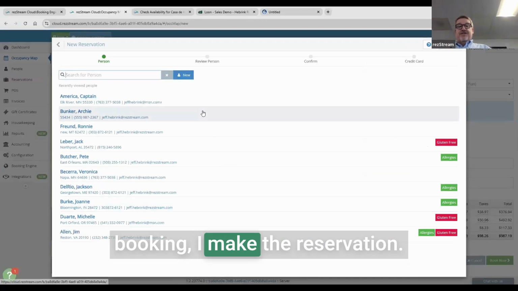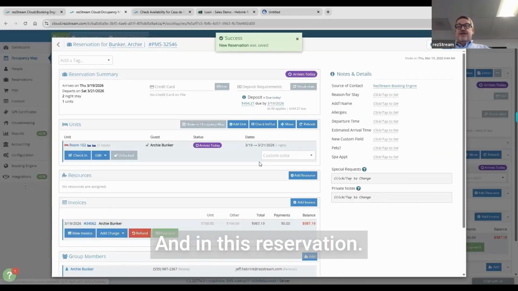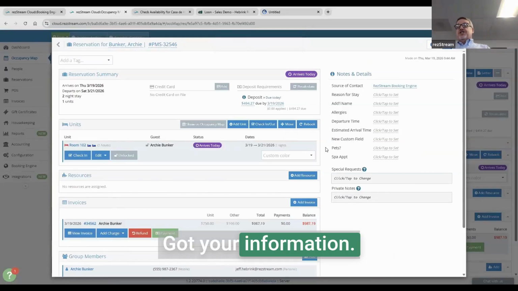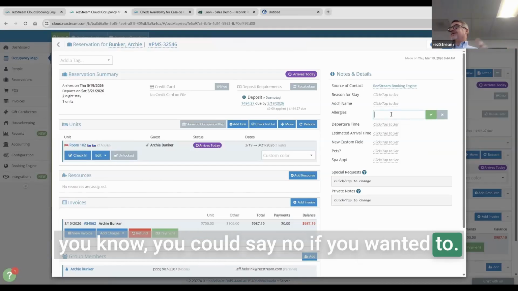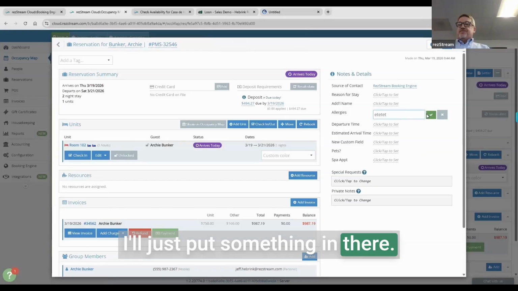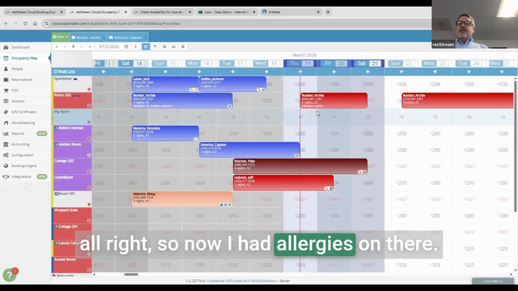Booking, I make the reservation, and when I finalize, that's where you're like, okay, great, got your information. Do you have any allergies? You could say no if you wanted to. That way they would always show up as no. I'll just put something in there. All right. So now I had allergies on there.